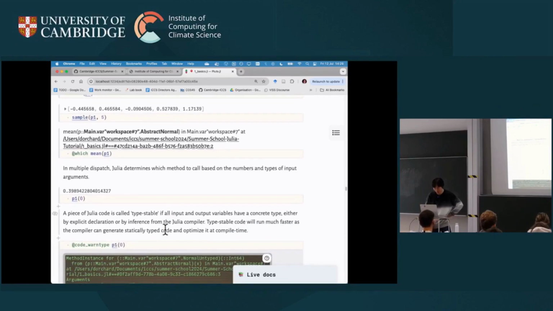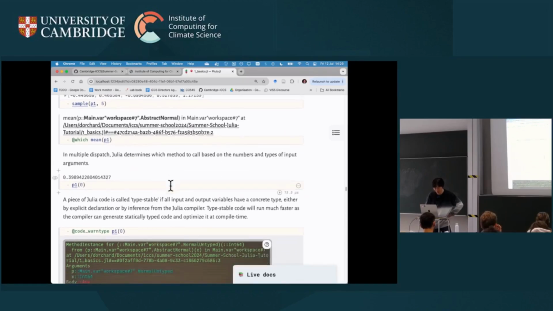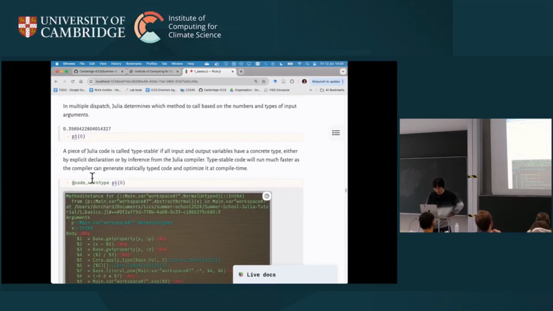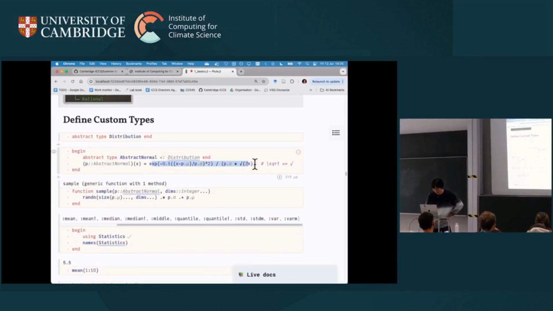Which means Julia must find which method is suitable for this function application. And this is based on the number and the types of input arguments. So as I explained before, you can use P1 as a function. You can apply it to 0, and this is the PDF of normal distribution P1. And so it will calculate this expression here. Yeah, this one.